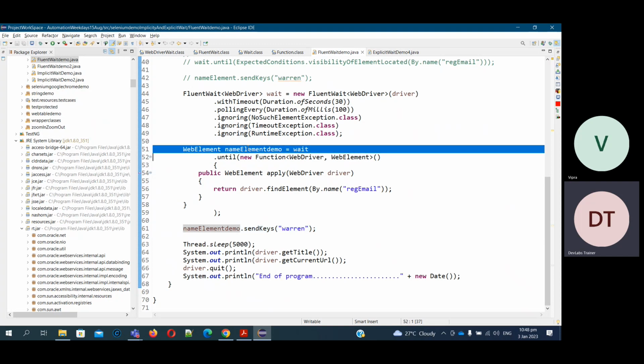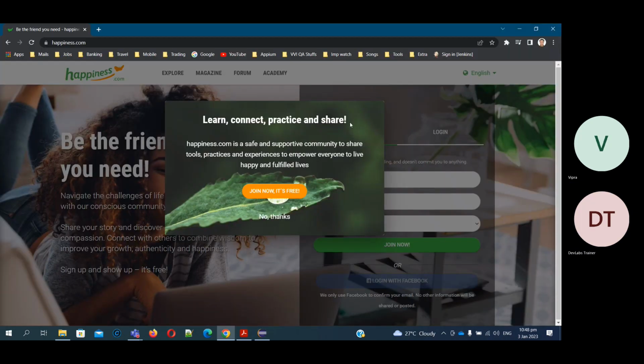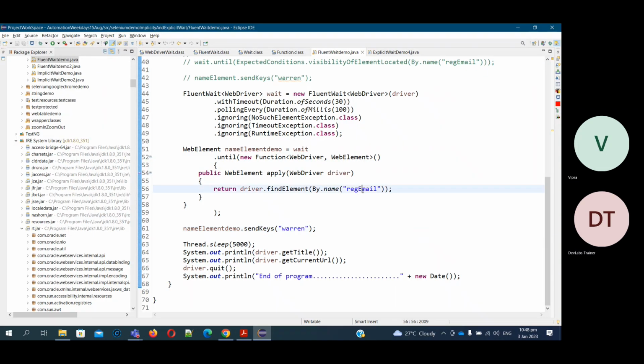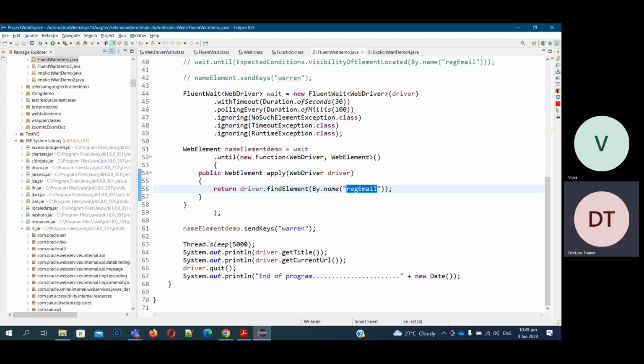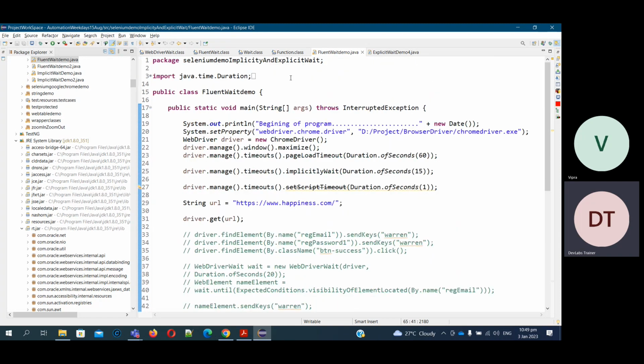Once this web element is found, I can use the sendKeys variant. If you go there, this is the email field you can see here. By name, registration email, and there it will type something and I will wait for 5 seconds. And after that, I will print the title and URL and then I will quit the program. So this is some code I have written, but here I have to update a couple of things. So let me update that part.